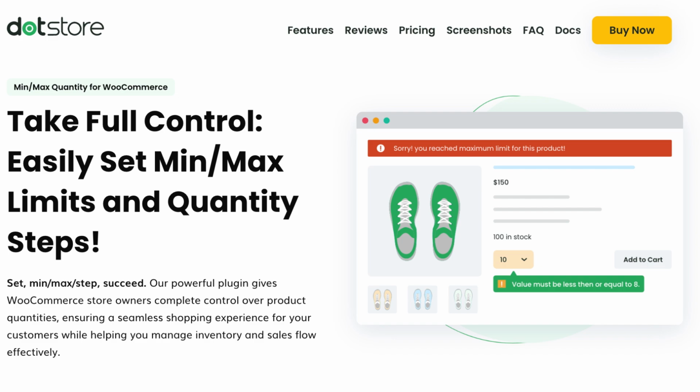To modify this step value, you'll need a plugin. The WooCommerce Minimum and Maximum Quantity plugin enables you to set different quantity increments. I will leave the link in the description below.